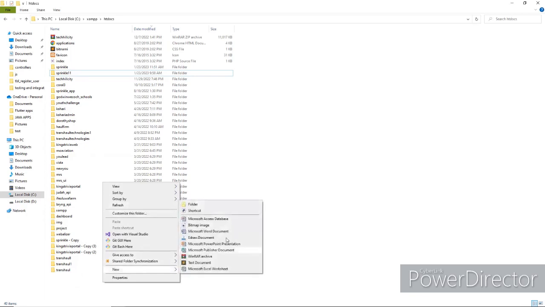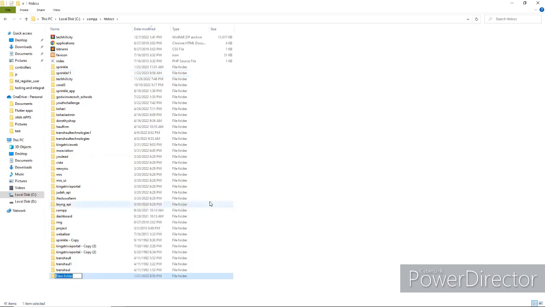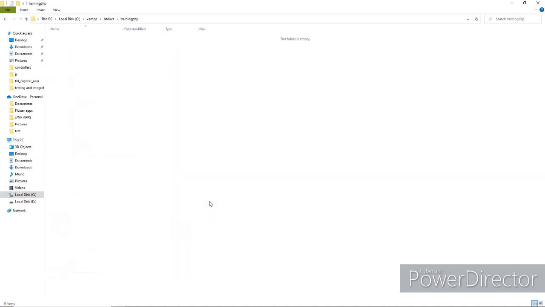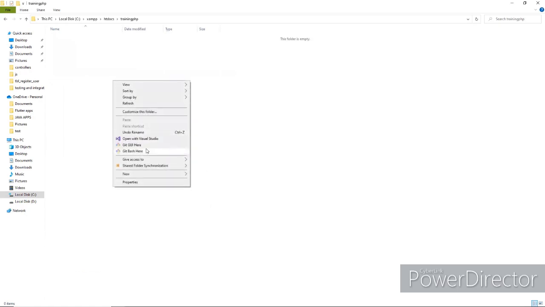Let's do an example. Folder, Training PHP. Training PHP is my folder directory, is my website directory, and let me create a file.